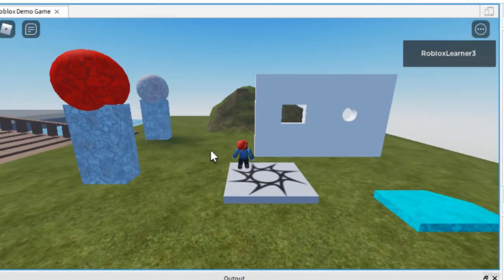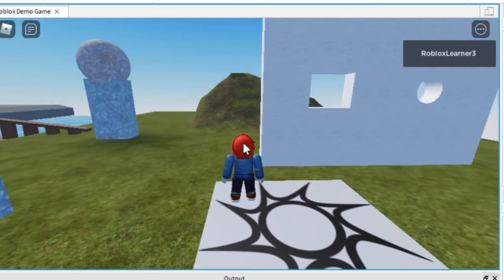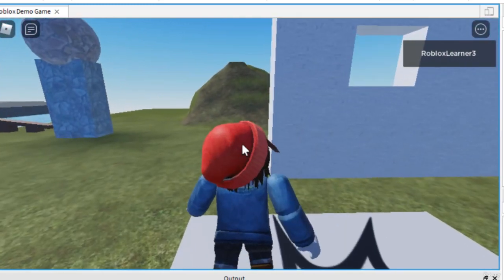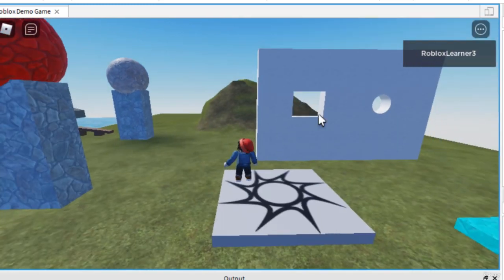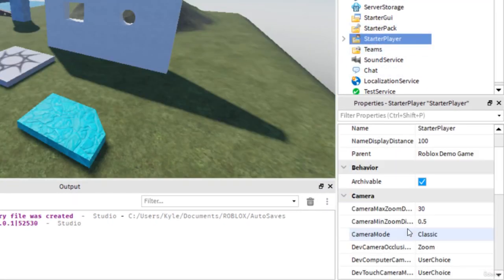So now I zoom out there, and you can see I'm continuing to try to zoom out, but that's as far as I can go. I can still go into first person. So let's say you want to change that and you don't want to allow the player to go into first person. You'll go to the same area. So you'll go over to StarterPlayer, have that highlighted, and then go down to camera minimum zoom distance. And 0.5 is what the setting is now.